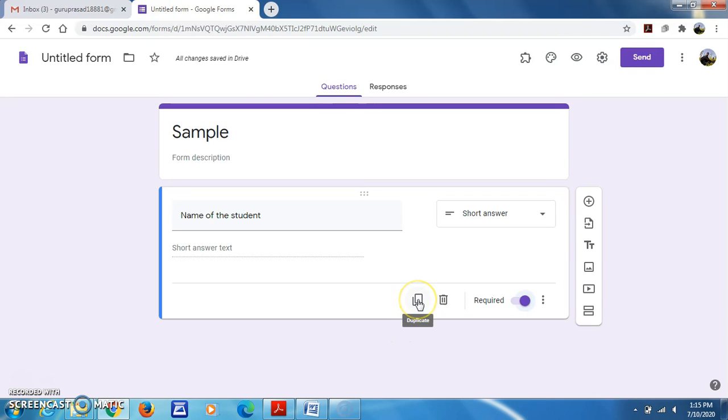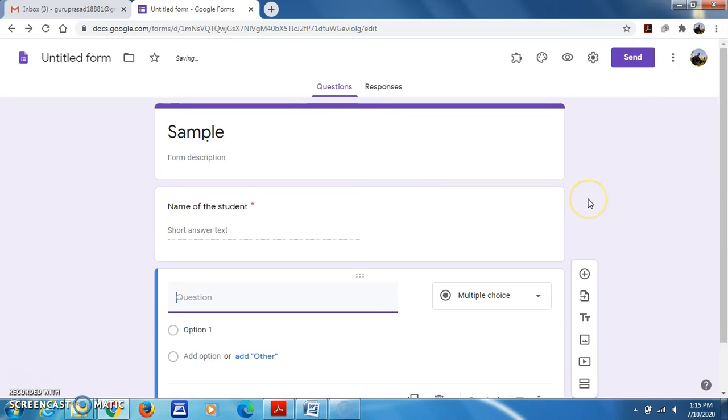You can duplicate the question, or copy the same question, or you can delete this question. A few more options you can get: if you need to add a description, you just add it. Or you go to the plus mark here and press plus to add one more new question.